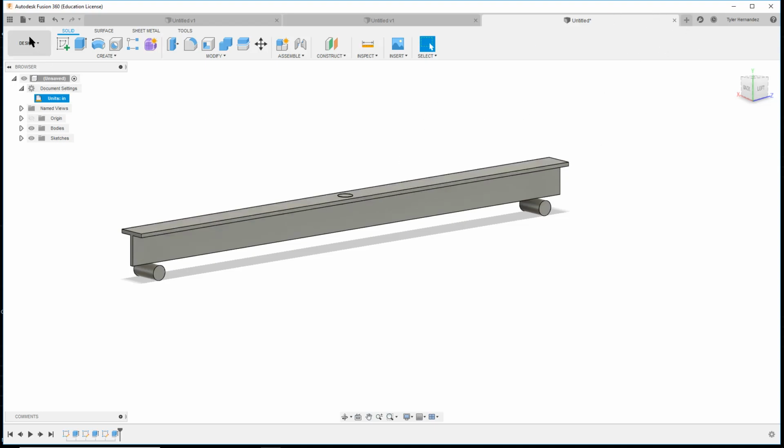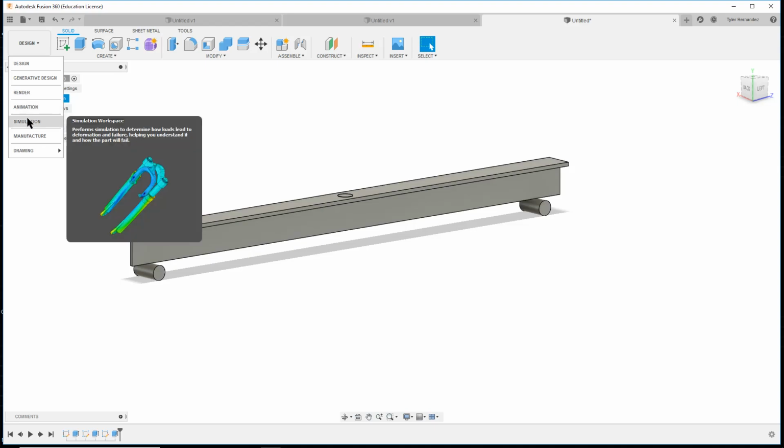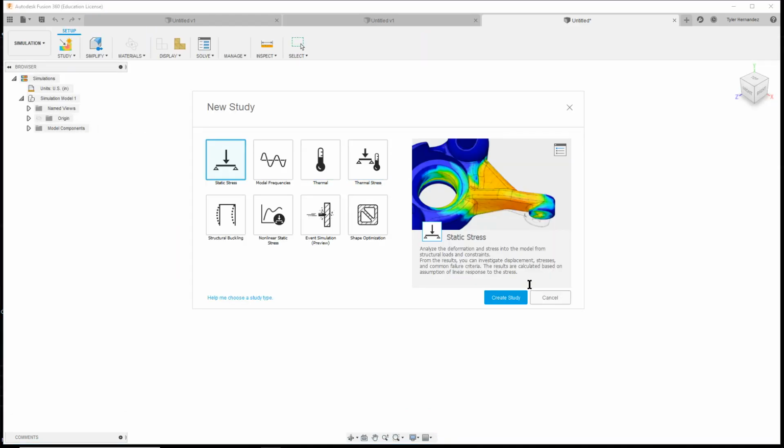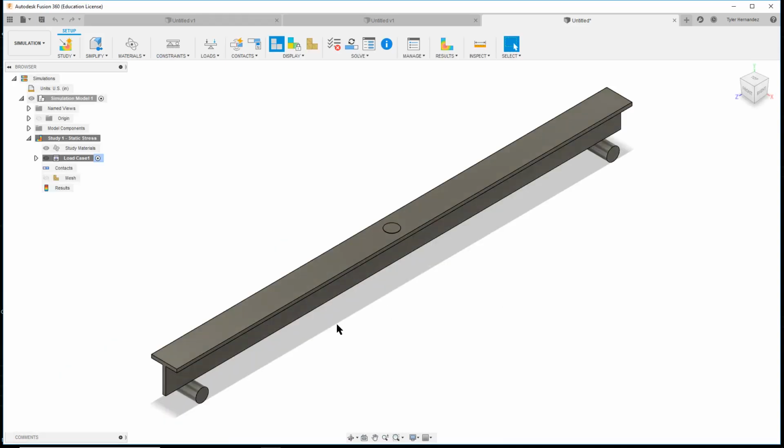Once your beam is designed, if you click where it says design here, you can select all these different options, and we're actually going to go to simulation here. So we're going to start testing our beam. It'll give you a bunch of options. We're going to learn about some of these, specifically shape optimization, a little bit later. But for now, we're going to stick with static stress. Make sure this is selected and hit create study.